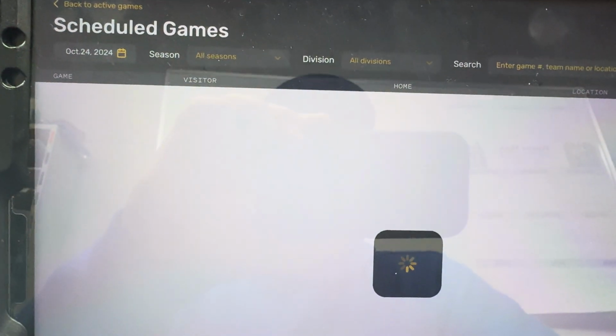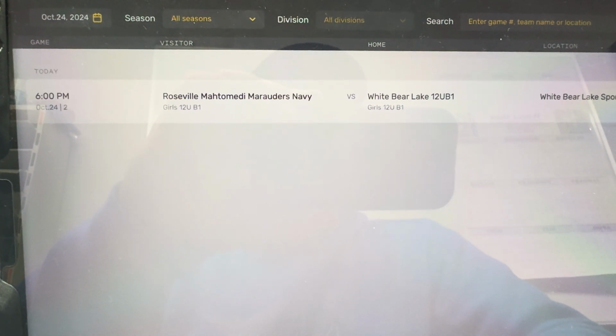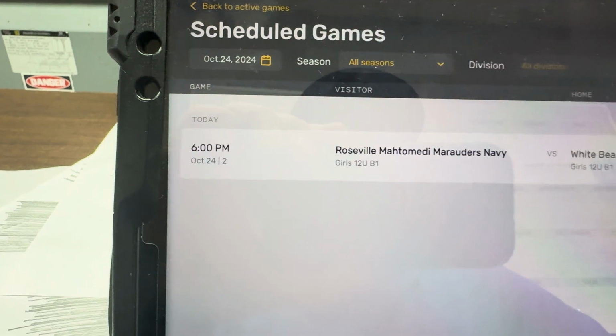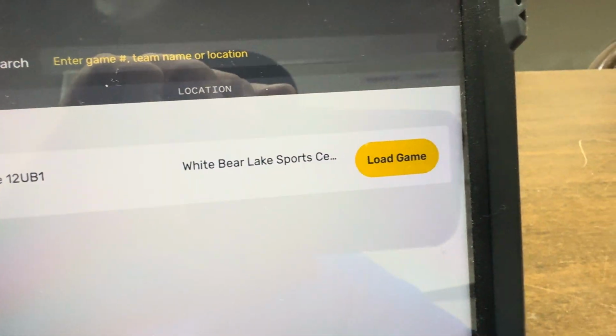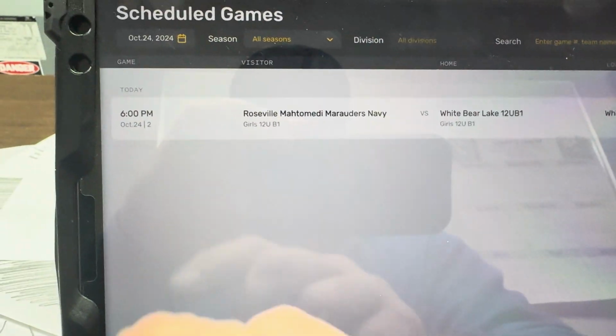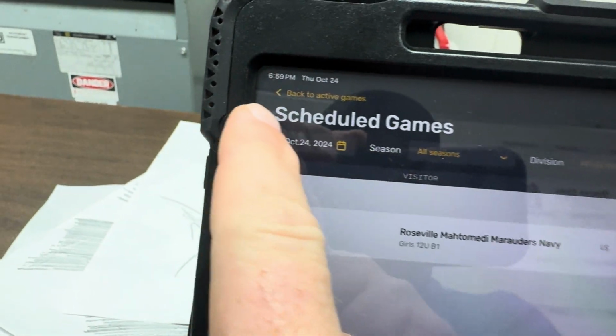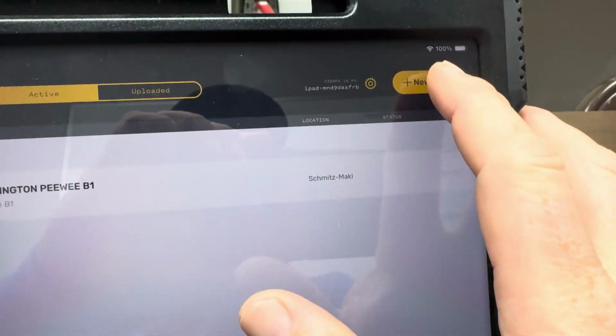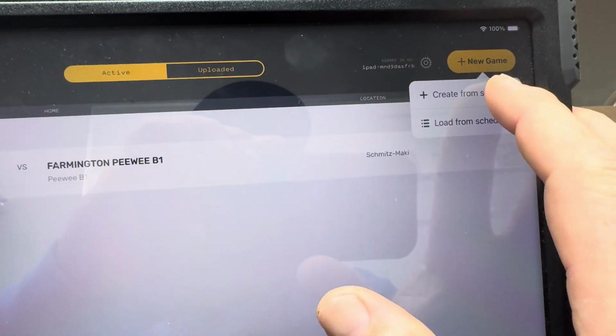It'll bring up the entire schedule of what's loaded. That's upcoming. Roseville, Mahtomedi, that's the only thing that's in the schedule, and then you would click load game if that's yours. But ours isn't there, so we'll hit the back button and we'll go back to hit new game, create from scratch.